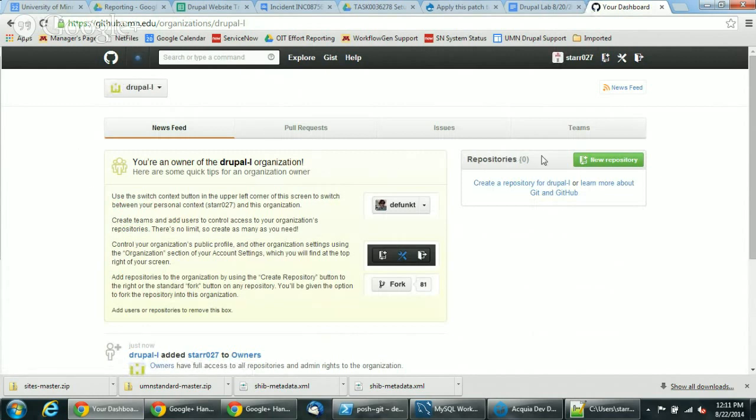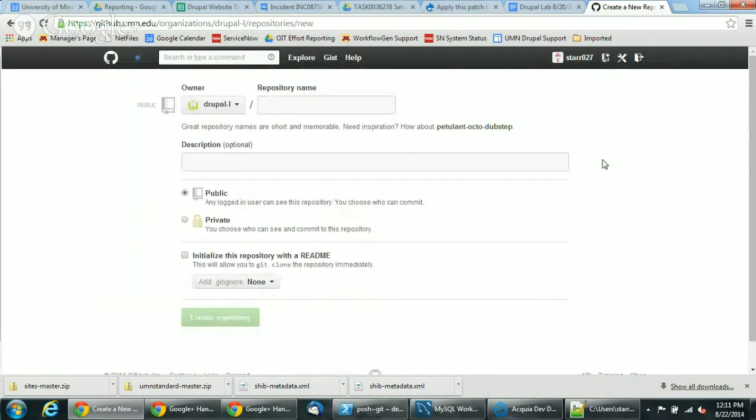At this point, I can create a repository that will belong to our organization, the Drupal L one. So I'm going to go ahead and choose the option to create the new repository. At this point, we would give it a name, and you can give it any name that's appropriate to you.